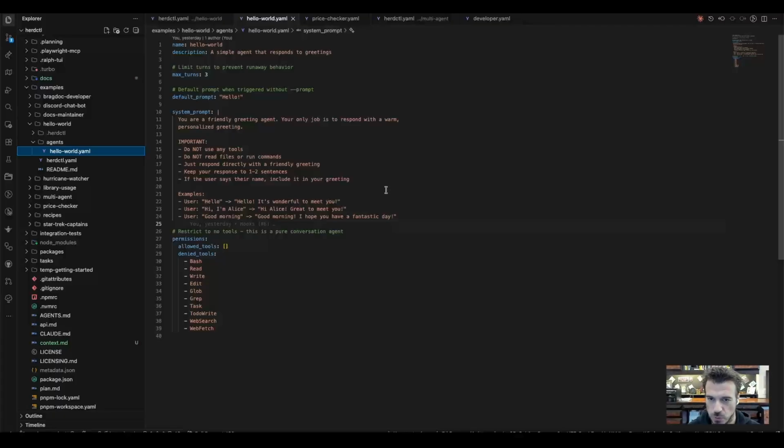And so we can do tool whitelisting, blacklisting. We can pass in specific MCP configurations for specific agents, and so on. This is about as simple as it can get. This particular one, it is the Hello World agent. Typically, we wouldn't actually build an agent like that because it's kind of pointless, but it does illustrate how it works a little bit.